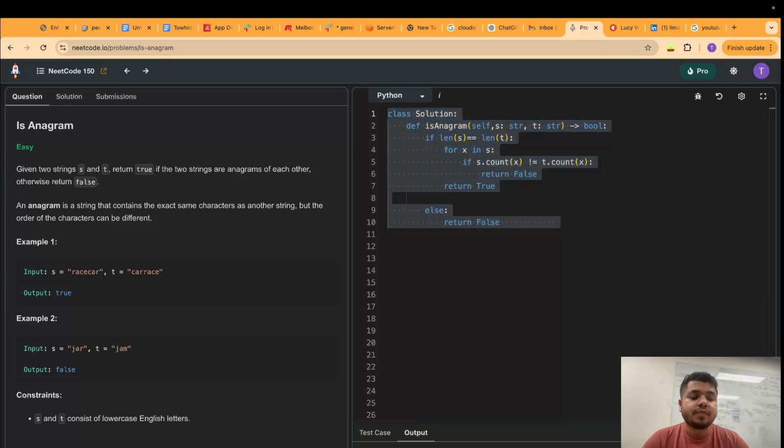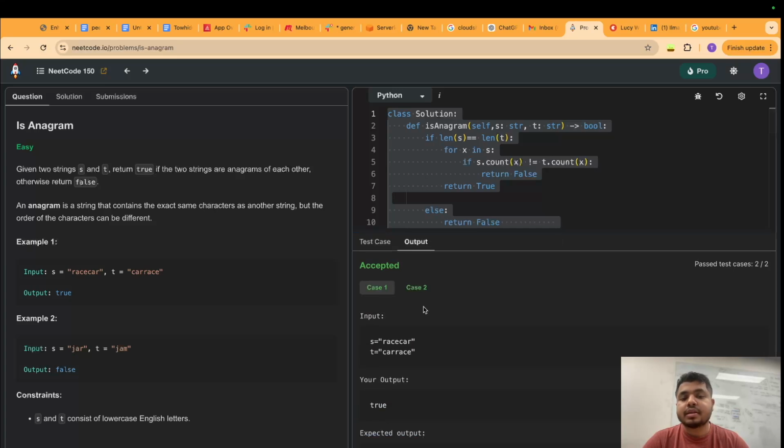So if we run the code, you can see that both of the test cases have been accepted. That means our function is completely acceptable and correct.